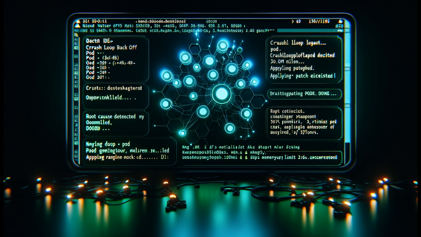Then, and this is the part that makes DevOps engineers either excited or nervous, it can act. It can apply patches, restart pods, adjust configurations. All from inside the cluster, using the permissions you've granted it. Let's look at a concrete example.